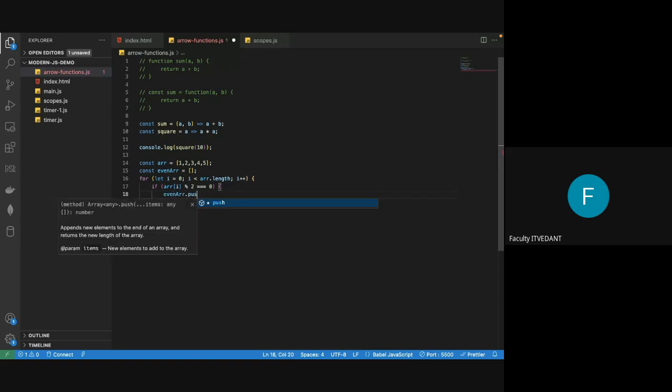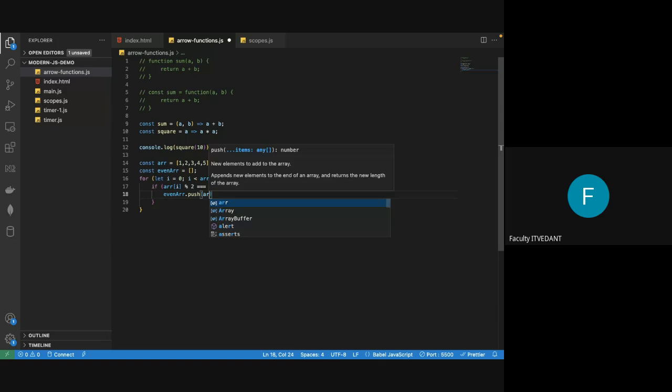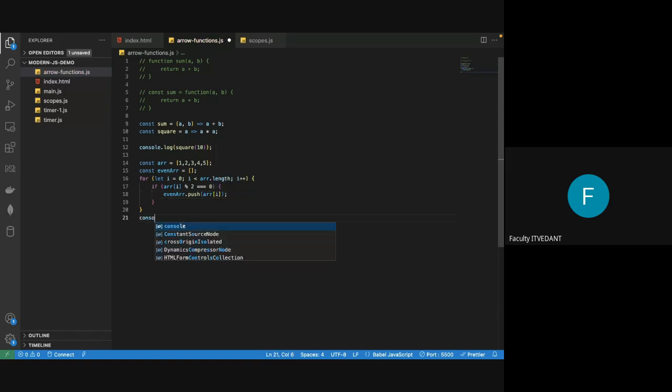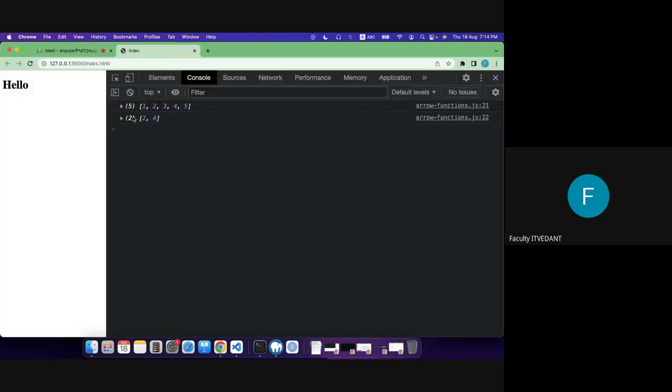So in this I will push array of i, and then you can do console.log and print the value of the even array. I will print both of these arrays, array and even array. I will comment this one, it will not interfere. See, we have the original array 1 2 3 4 5, and the even array which we have calculated, which is 2, 4. So that's how you will do it.